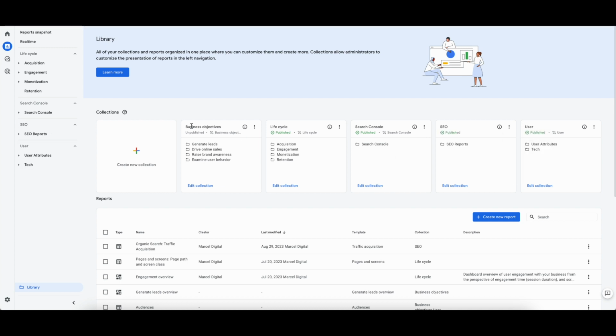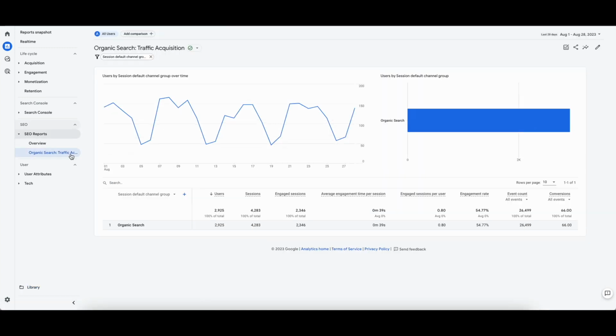Now you can see that the SEO reports have shown up on your reporting navigation. If you click into it, you can see the traffic acquisition overview and then organic search traffic acquisition. This is the custom filtered report that we've created, and once you click into it, you'll see that it's just filtered to organic search. Collections are displayed in alphabetical order, and you cannot change the order in which they're displayed.